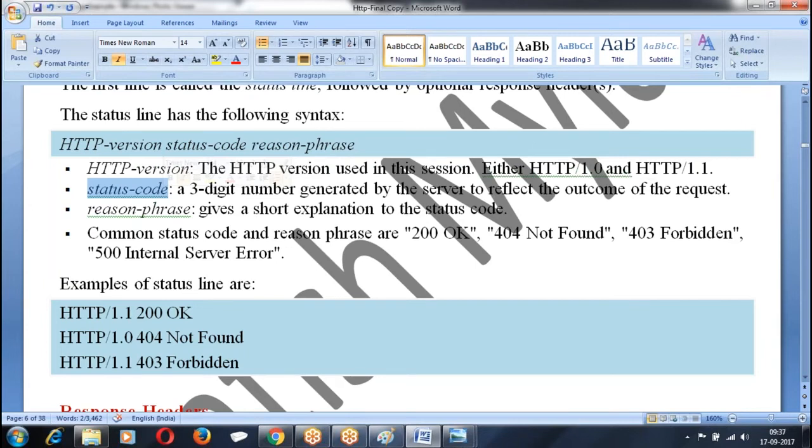2xx means success. The request is a success, and the response is sent. 3xx: when you go to Facebook on your mobile phone, you will get some links. When you click on one, it will not open the site. It will take you to another site.